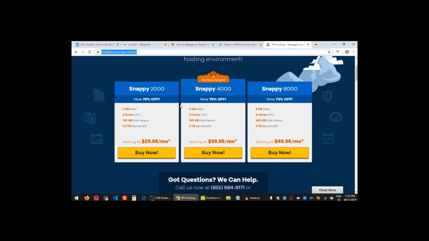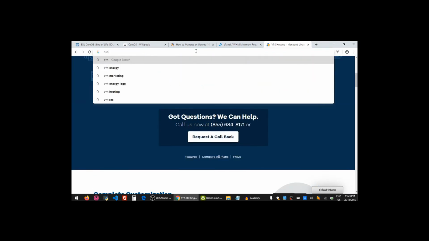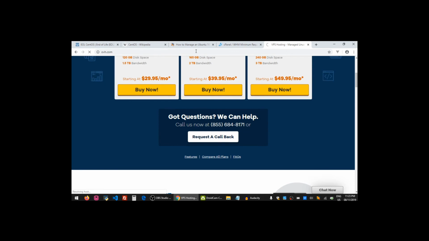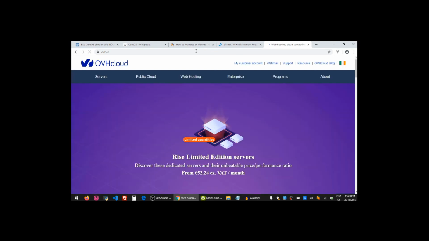cPanel costs about $12 per month. So what happens is that if you are getting a VPS server, you have to add $12 per month to the cost of the VPS server. So let's see OVH. There's also a provider called OVH. I have an account with them as well. This provider has VPS servers. They are one of the very, very good VPS providers. Please, if you want to buy a VPS server, look out for where you are buying from. Some will tell you that they are giving you a VPS server, but they are not really giving you a VPS server.